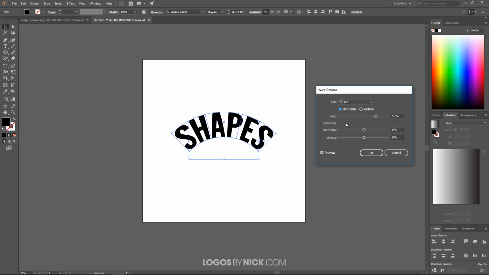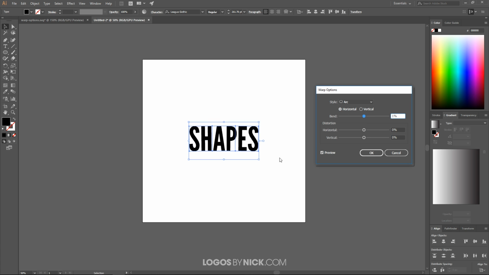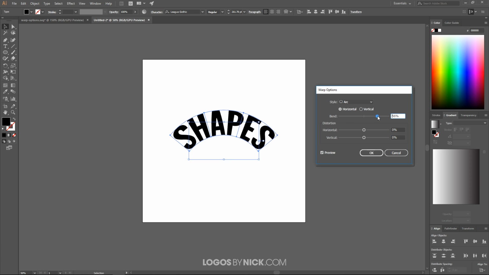So let me just put that back. Down here we have bend. This is pretty much the intensity of the effect being applied to the text. In the center here we have 0%. If you set it to 0, that means it's going to have no arc whatsoever. But if I move it to the left, it's going to take the bend and move it downward like that. If I move it to the right, it's going to take the bend and move it upward like that.